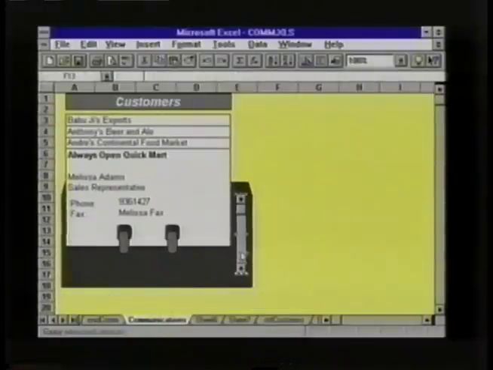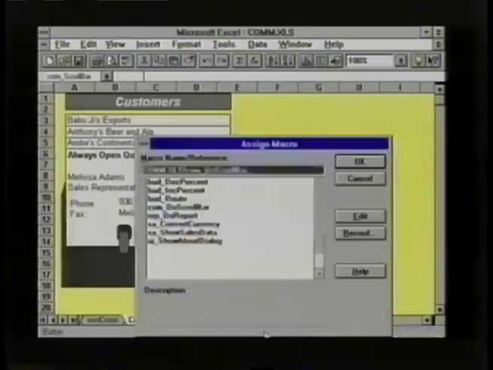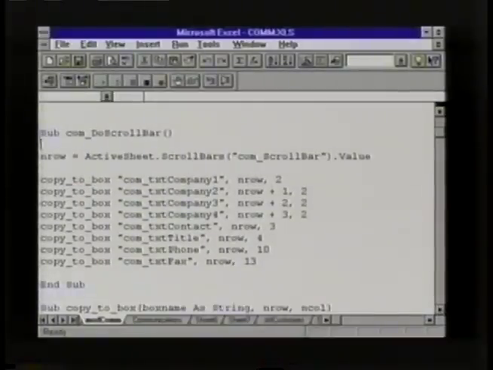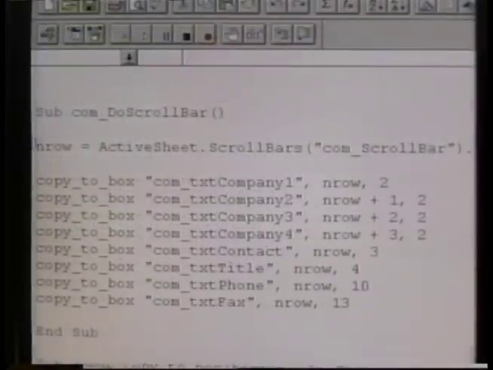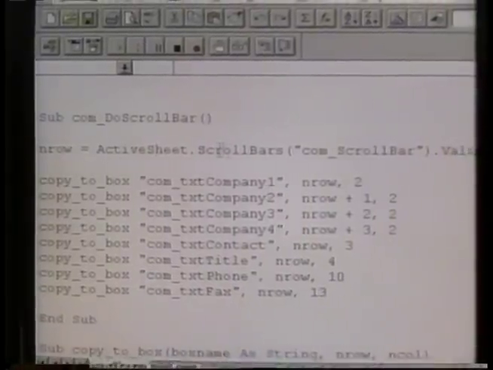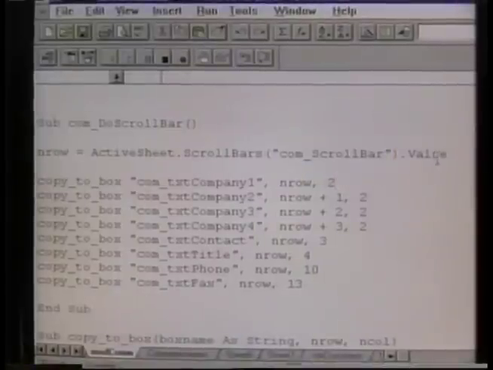And then this value is used by the code behind this control, which we shall go and see now, to do its job of scrolling. This is the function that does this: ComDoScrollBar. The most important row of code is this: nRow = ActiveSheet.ScrollBars("ComScrollBar").Value. What this row of code accomplishes is it goes to the active sheet, goes through its scroll bars, gets our scroll bar, its value, and brings it into this variable for us. And then we have a pointer into our data sheet.